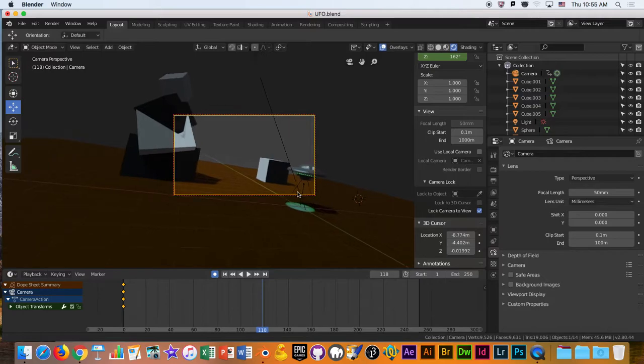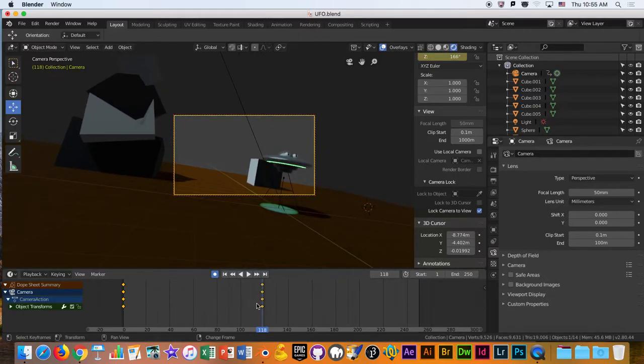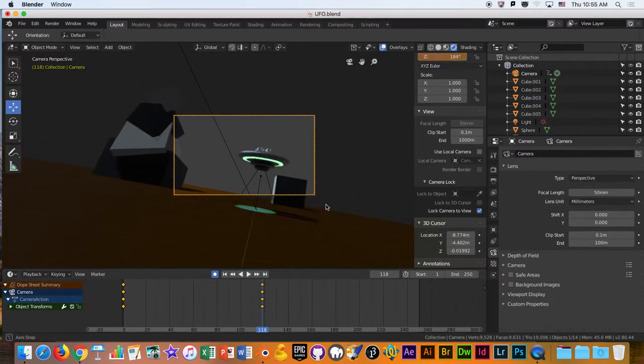And then I'm going to change my perspective. And you'll notice I went forward in time, and because I have this record button on, as I'm making changes to my camera, it is adding keyframes.